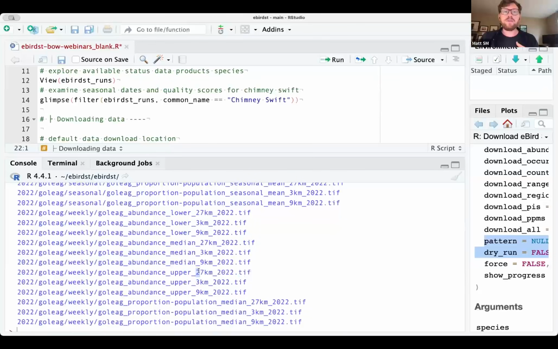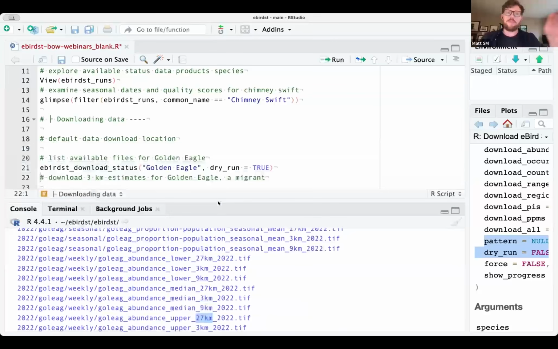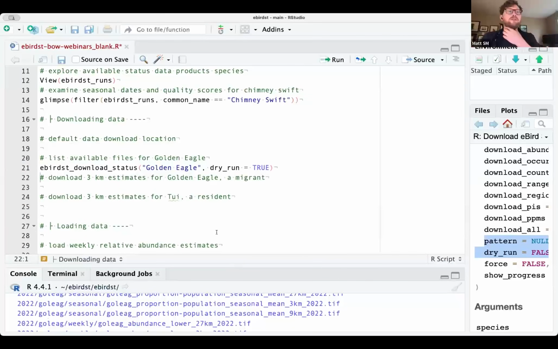And then you'll see that every file has 3 versions. There's one that ends with 3 kilometers. So those are estimates at 3 kilometer spatial resolution. That's the native resolution that we make predictions. But we also provide estimates at 9 kilometers and 27 kilometers. Those can sometimes be useful because these rasters are quite large. So especially if you're dealing with a huge number of species, it can be challenging to work with the highest resolution data. And it might be worth dropping down to like 27 kilometers for your application.